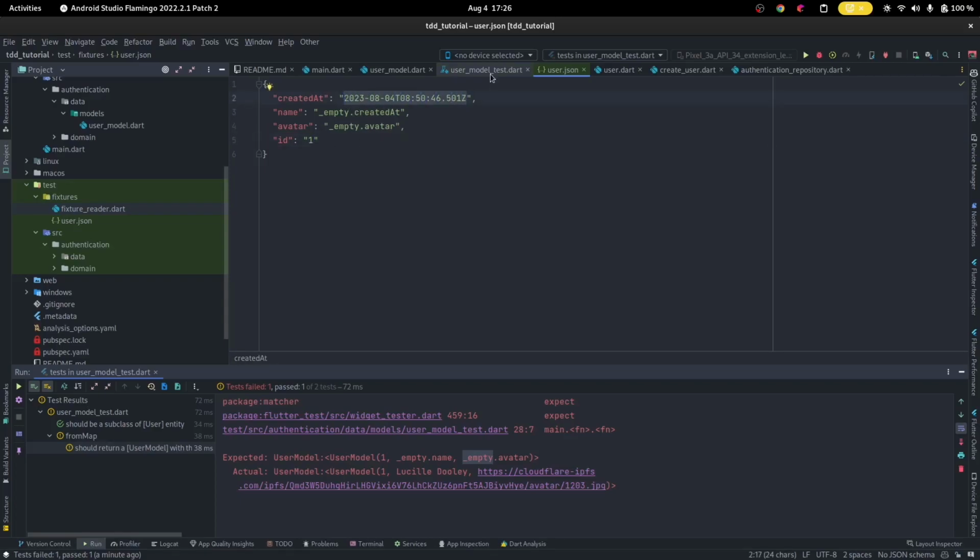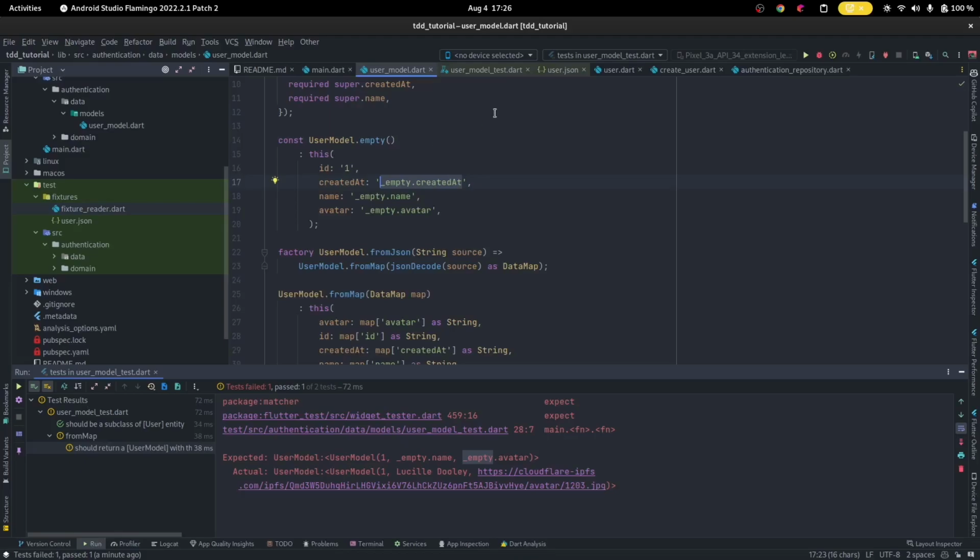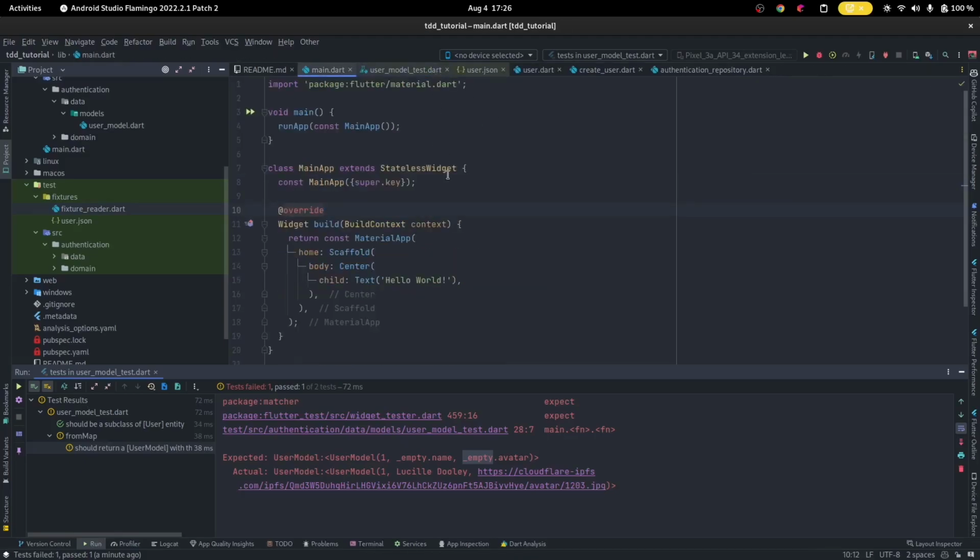So for the creator that, I'm actually going to leave the empty creator that as that. Sorry, Control Z, copy. The ID will be 1 because in our user model we've got 1 for the ID. So I'm going to close that out.